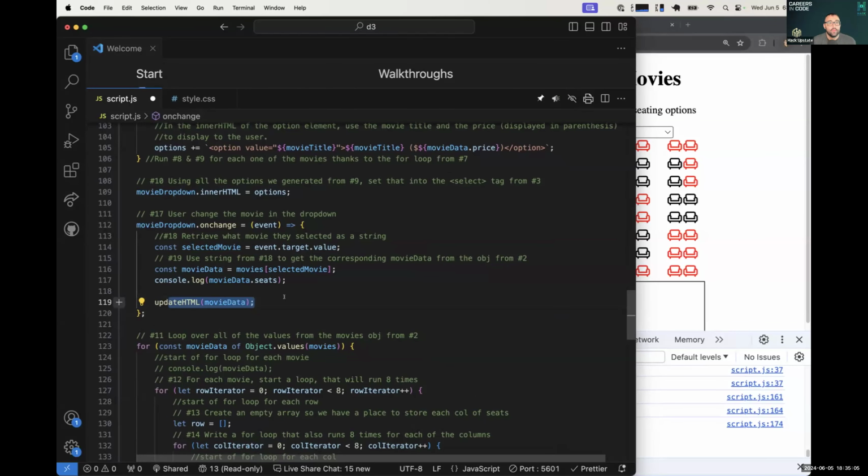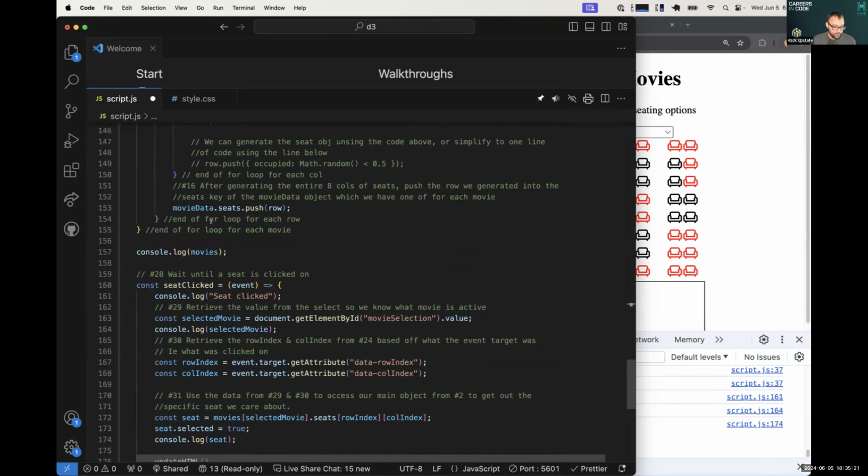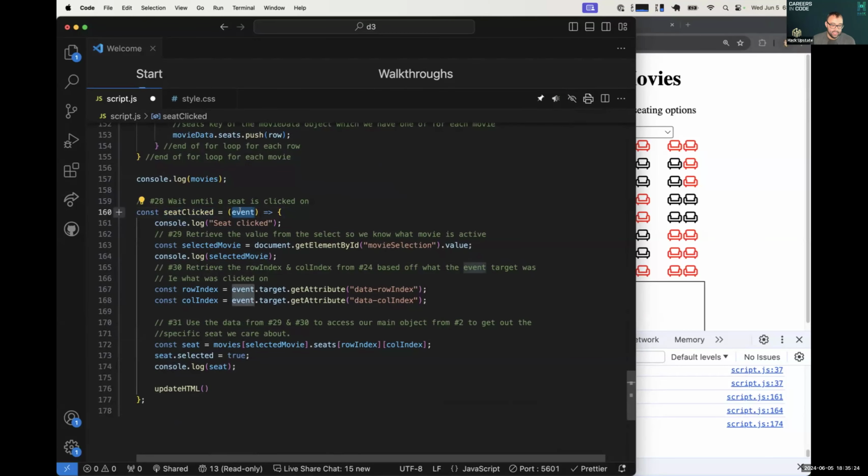change the movie. The problem here is that when we got the selected movie, we did that from the event target value. What was the event in this case? The event was the change of the dropdown. Well, down here, the event is the seat getting clicked. So we don't actually have access to the selected movie from the event target value of the change. We have access to what the seat was clicked on. But we already solved that. We already got the selected movie from the document get element by ID movie selection.